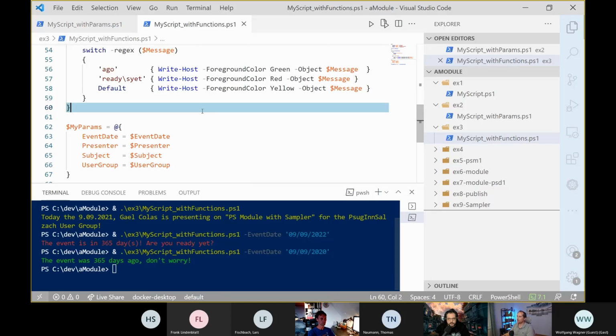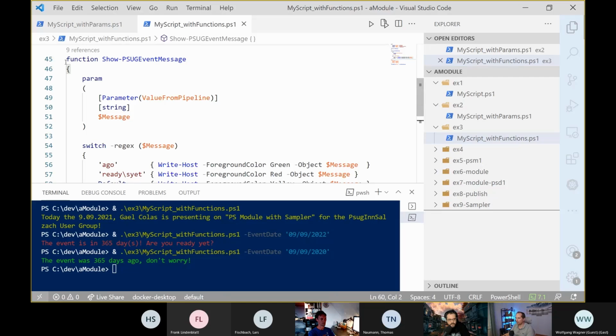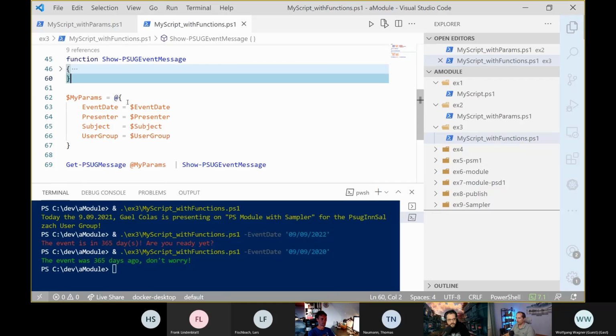So you see, I've added more complexity, but then the complexity is in one function, and then I have another function.